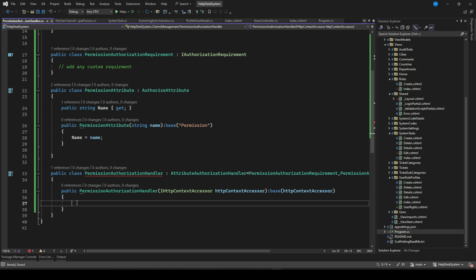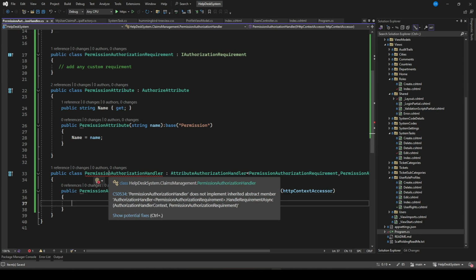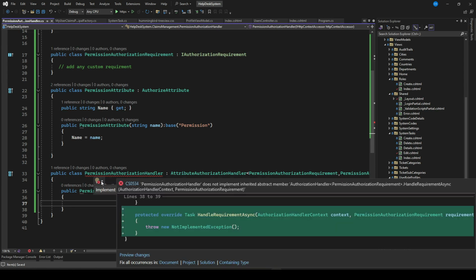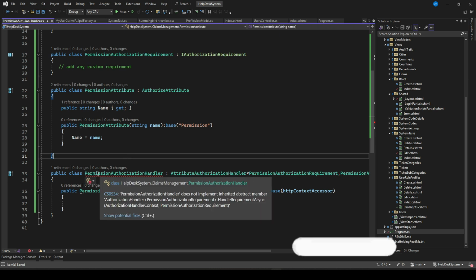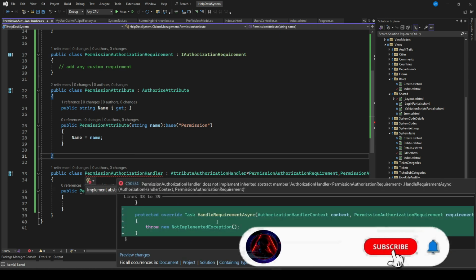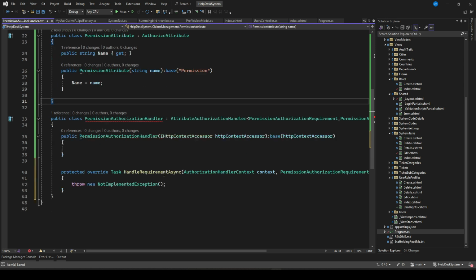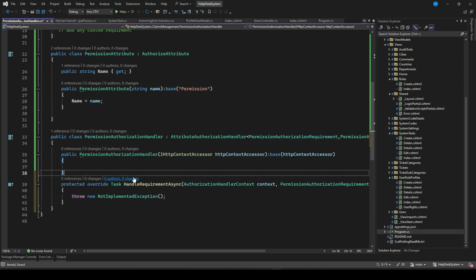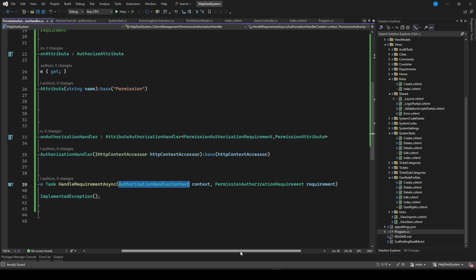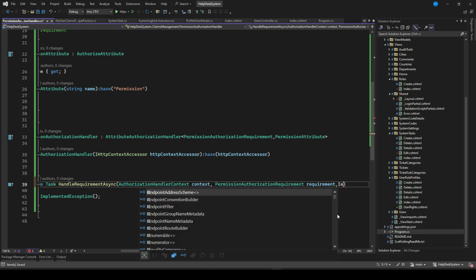Then, since we have that, what is wrong with our permissions here? We need to implement an abstract class. You see here, we need to implement an abstract method called HandleRequirementAsync. So I'm going to add it and click implement. You can see we now have it there. On our HandleRequirement, you see we have our AuthorizationHandlerContext, then we have our PermissionRequirement. Then what I want us to add here is something else. We say IEnumerable.